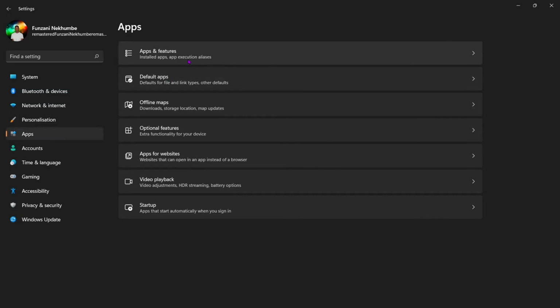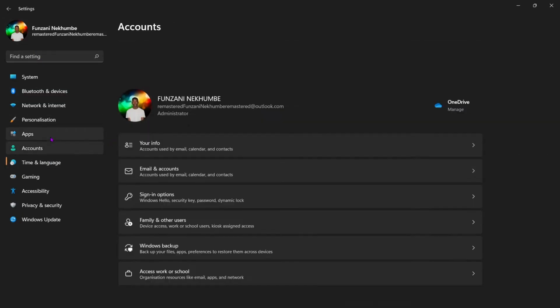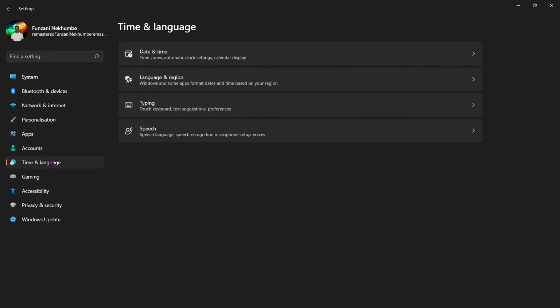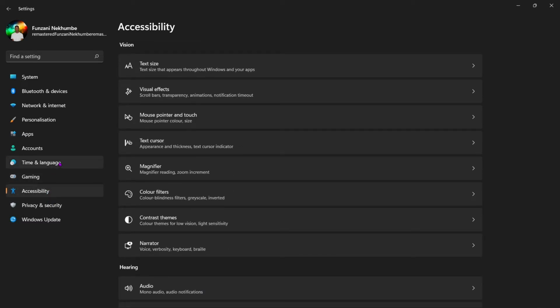Then we go to apps, default apps, optional features. Basically, Windows 11 is the same as Windows 10. They just added extra features. It's more of a visual overhaul. That is all this thing is.